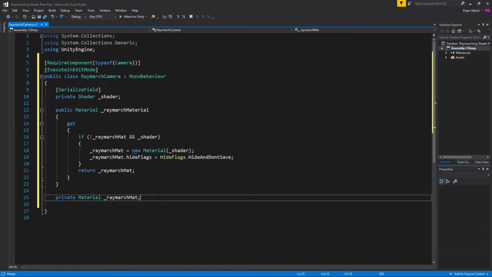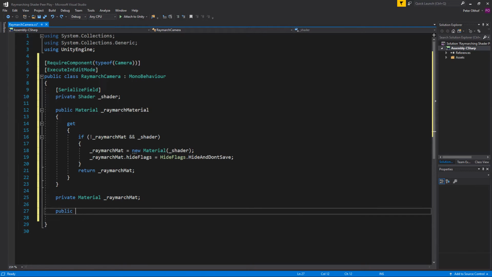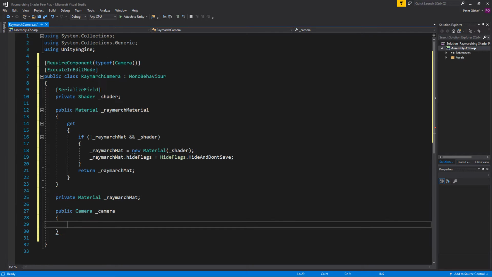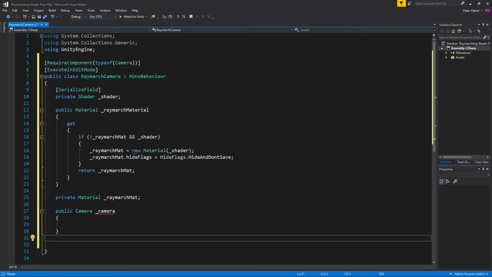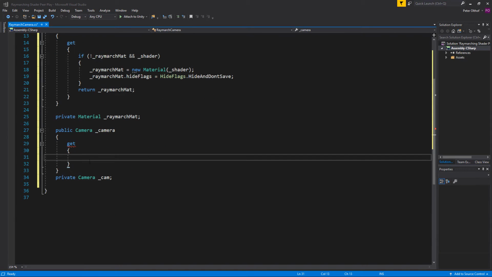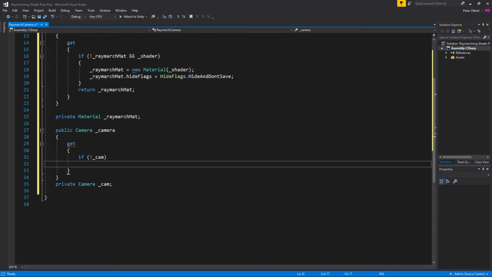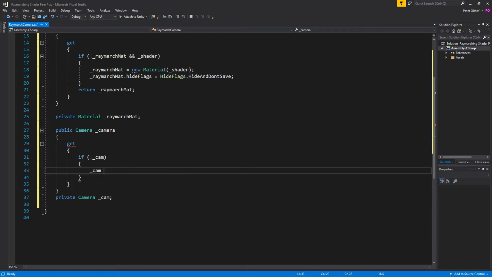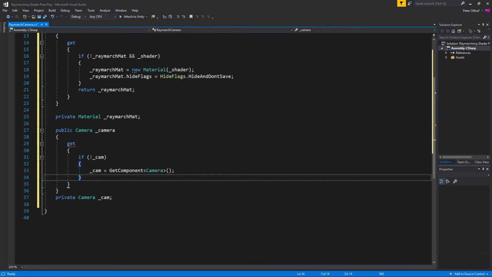Now let's get the camera component in a similar way. So we're going to type a public camera and we'll call this camera. And it's going to use a get. Now let's also create a private camera and we'll call this cam. Now let's write a get and we'll make an if statement in the get. If the cam is not being set yet, then we're going to say that the cam is going to be get component camera. And we'll then return the cam.